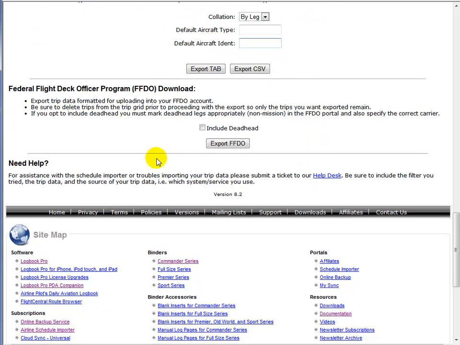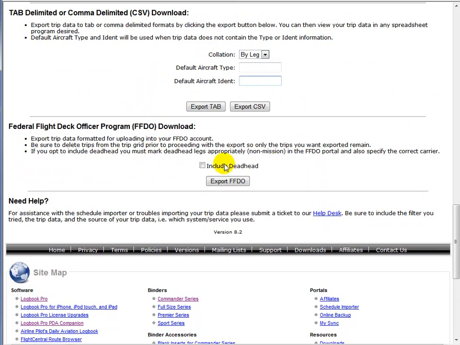And then the last option here, for those that are in the FFDO program, we do offer an option to export a format that you can use to import into your FFDO portal.